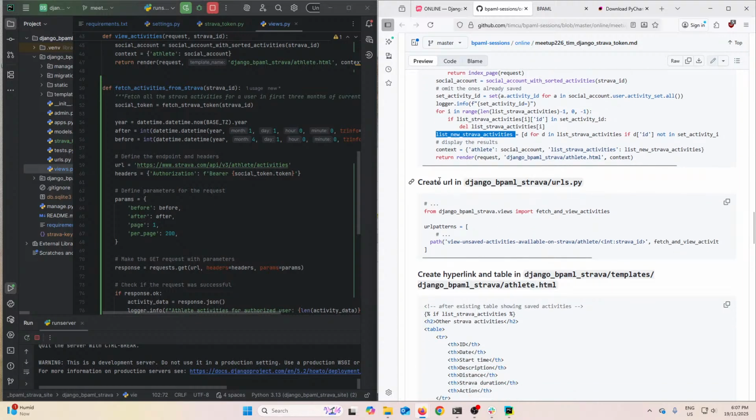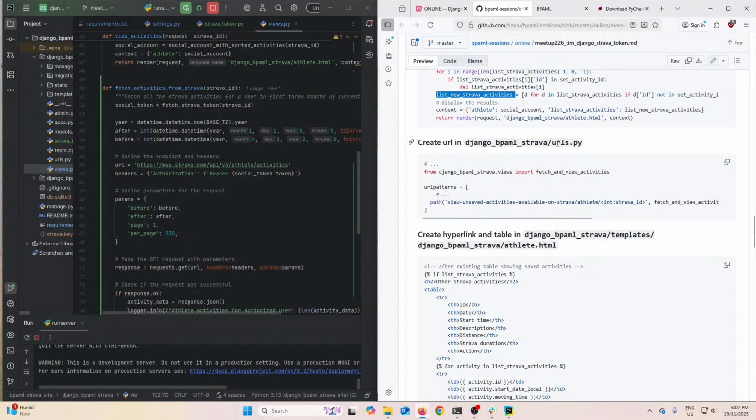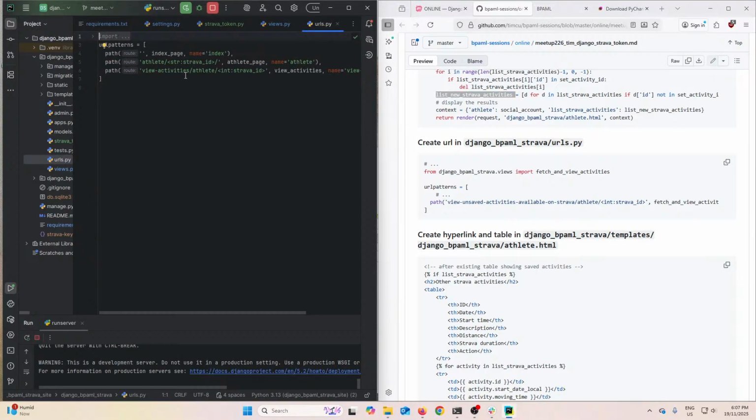Anyway, we've copied that across, and now we can put a URL in urls.py. Remember those steps that we had? These are the existing URLs, and the new one is view unsaved activities available on Strava. So let's just stick that one in there.